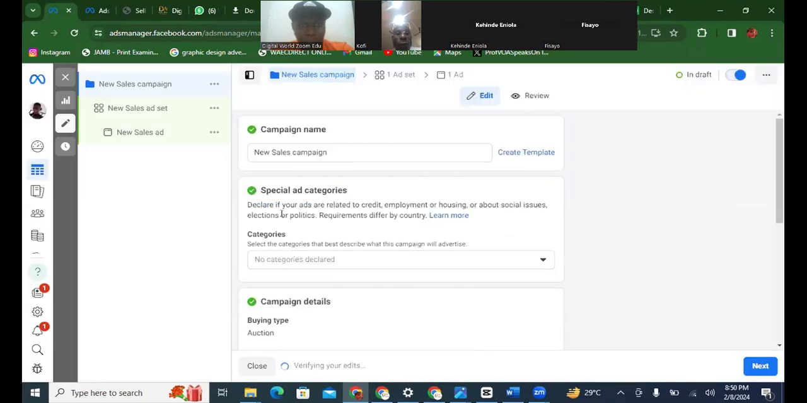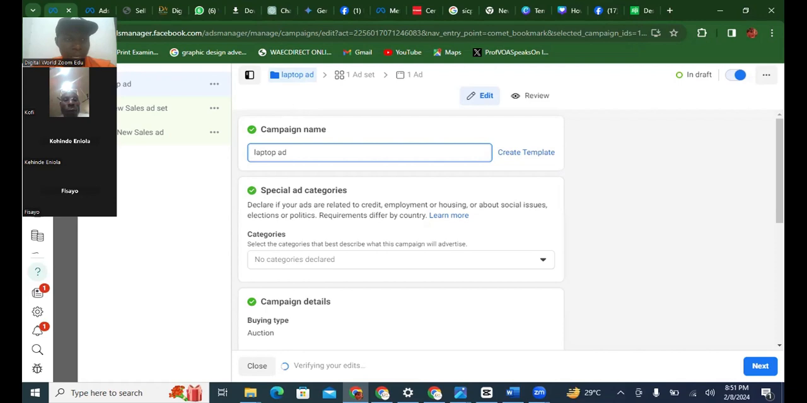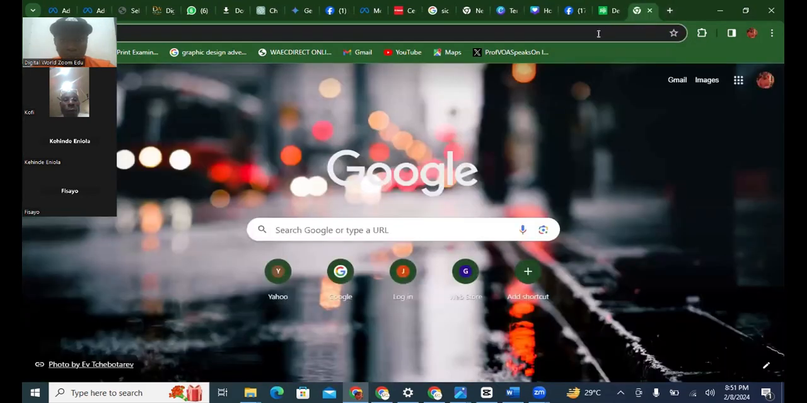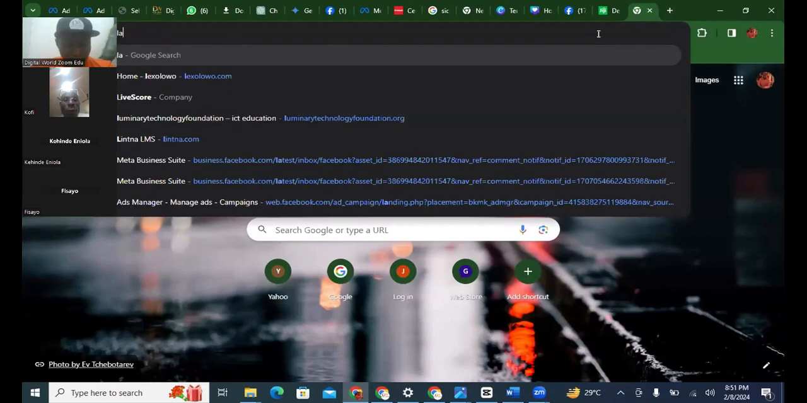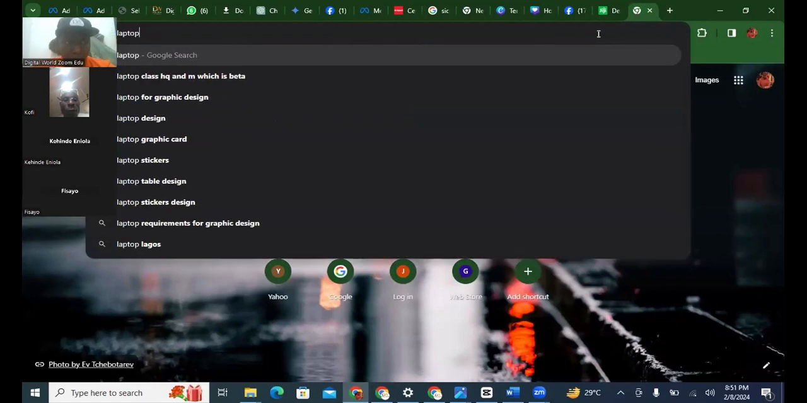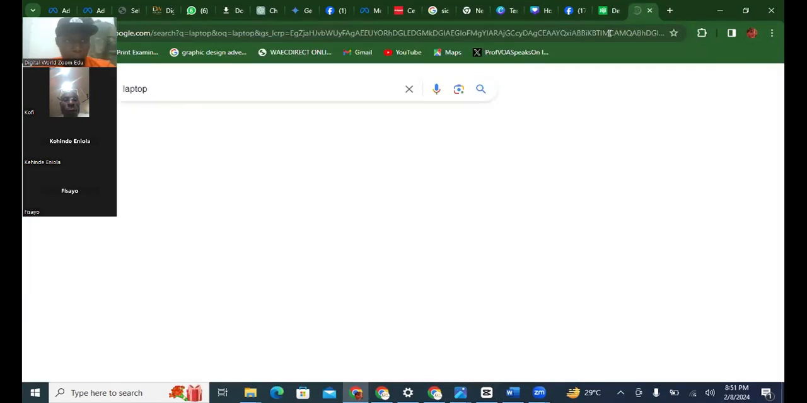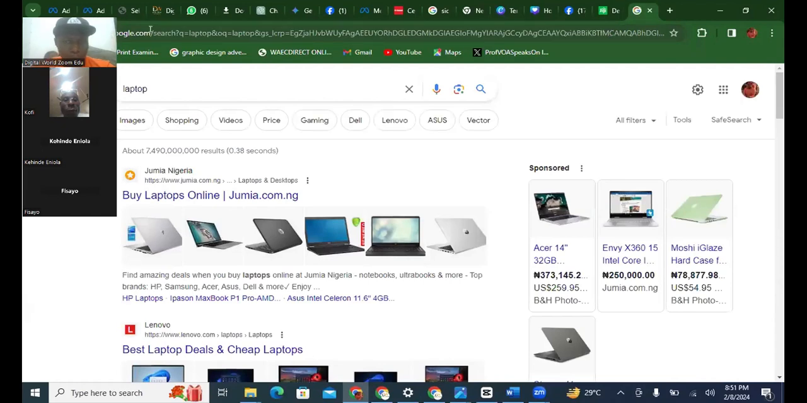Then it's going to load like this. So you put in a name. I can name this one laptop ad, for example. Let's say I am selling laptops. Let me look for a picture of a laptop so that I know that I'm selling laptops, for example.